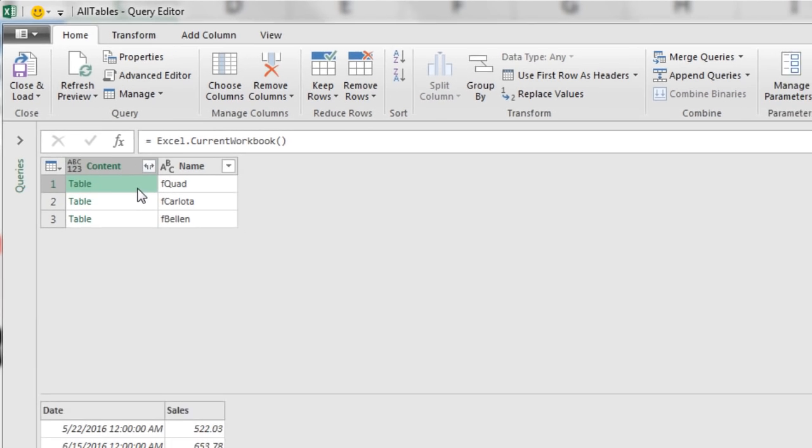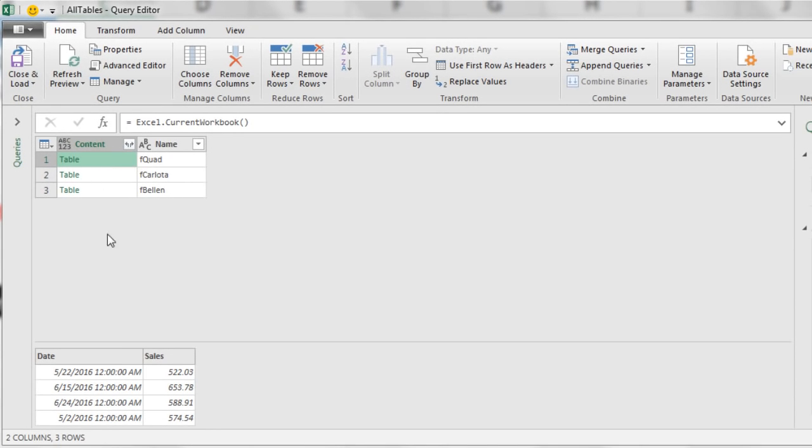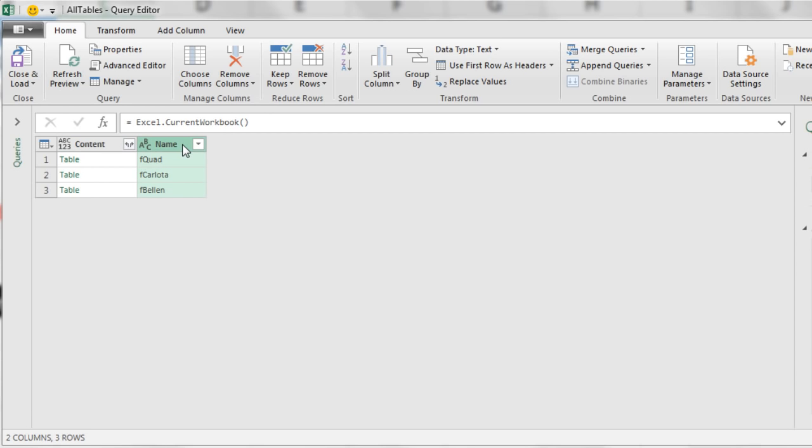We actually can click off to the side, not on the table, and look at a preview down here. So it looks like field names in each one of those records in rows. So that has the content. But look at this column. This has the name, and that is not the name of the sheet. It's actually the name of the table.